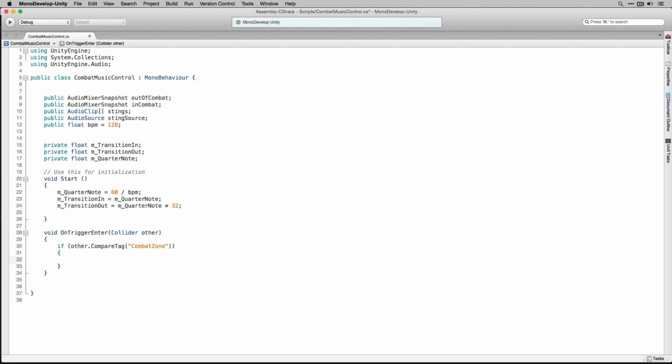This is something new in Unity 5. So what we're going to do is say in combat dot transition to. Transition to is a new function in the audio scripting API, and it takes a parameter of the type float time to reach, which is in milliseconds, right? So we're going to call transition to, and we're going to pass in, perhaps you guessed it, our transition in float, right? So we're going to transition to the in combat snapshot over the length transition in, which is something like 225 milliseconds.